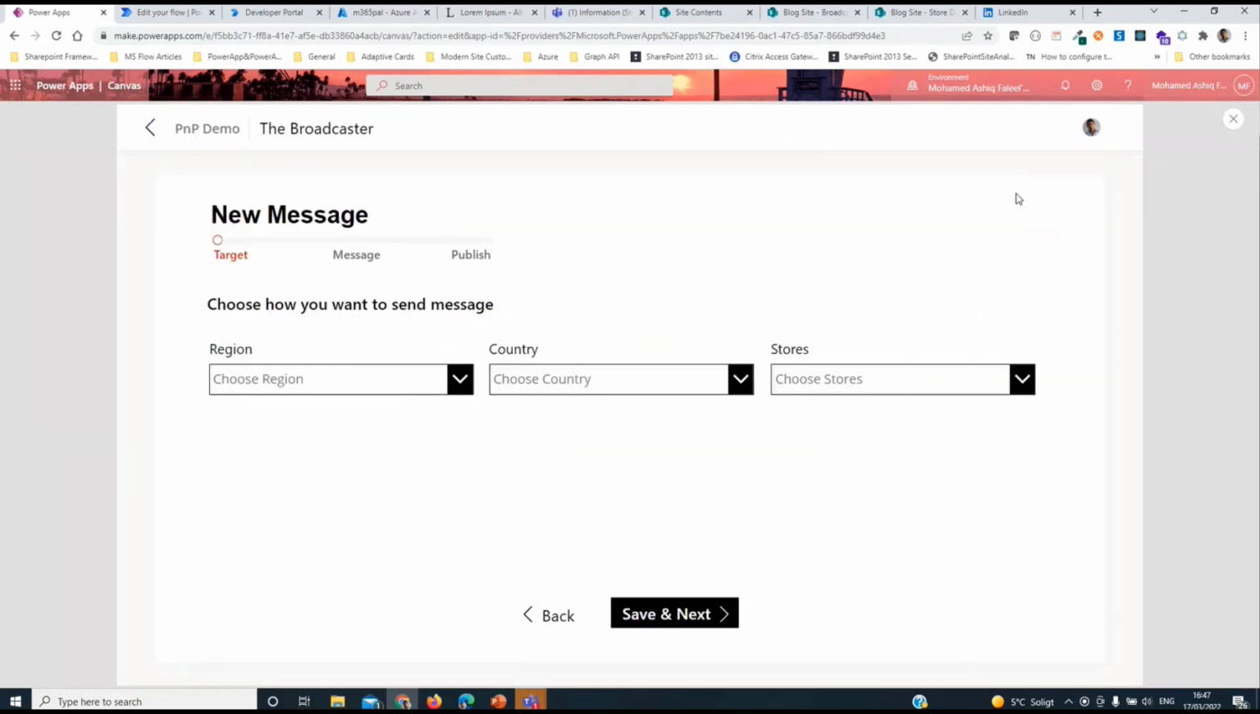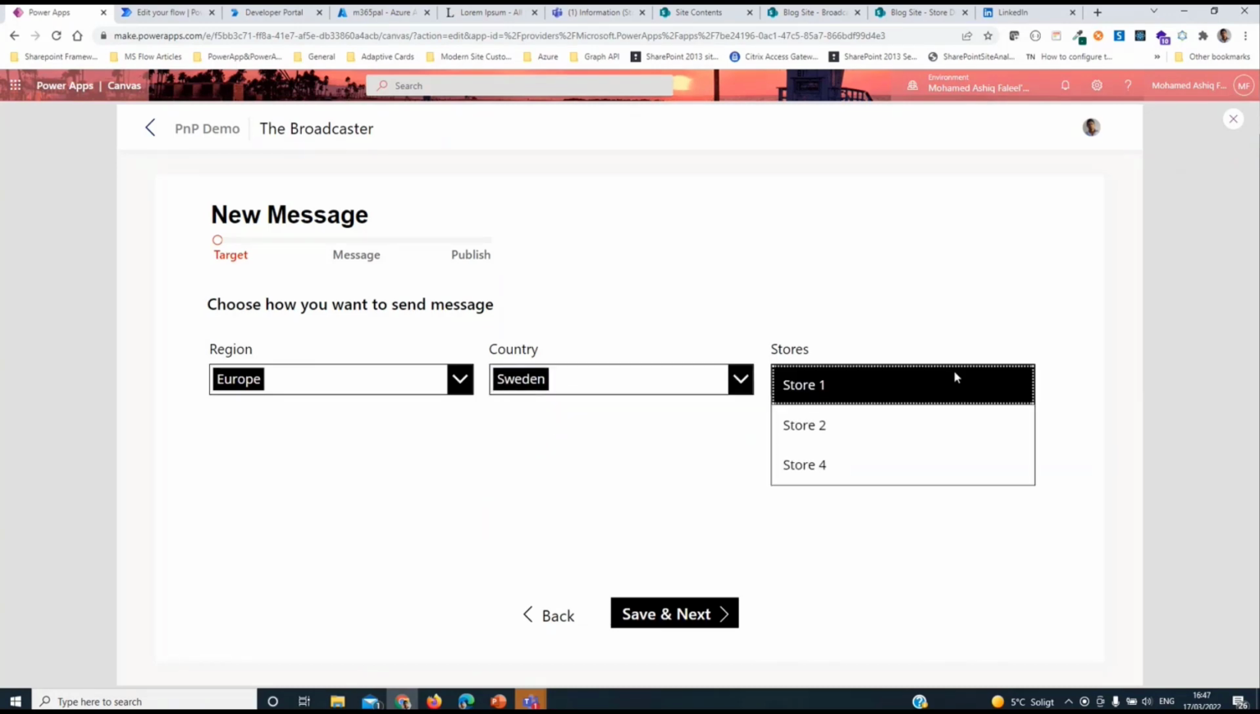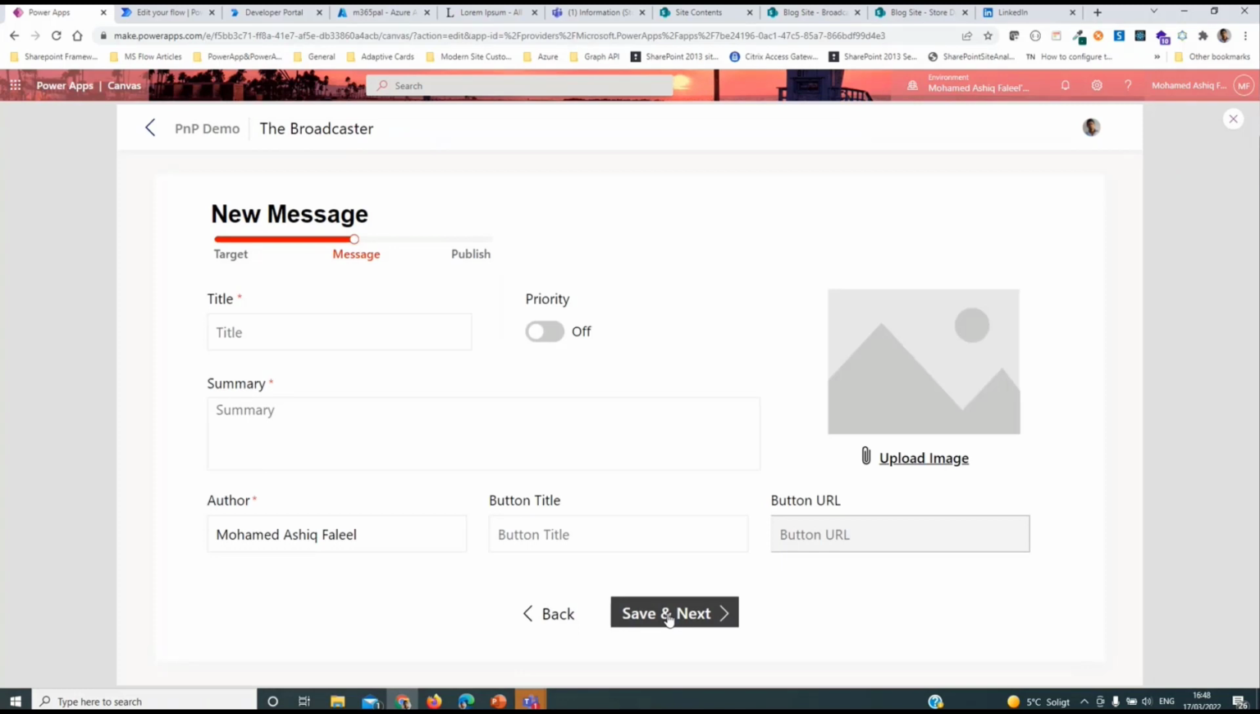Right. So click on new message. First I should select the region of the store where I have to send this message: Europe, and then Sweden, the country, and the stores. I've got three stores under Sweden. I'm selecting store number 2 and store number 4. So I, as a communicator, have now selected which stores I have to send the message to. I'm clicking next, and now I'm composing the message. PnP demo podcaster and summary. Let me quickly take it from a lorem ipsum.